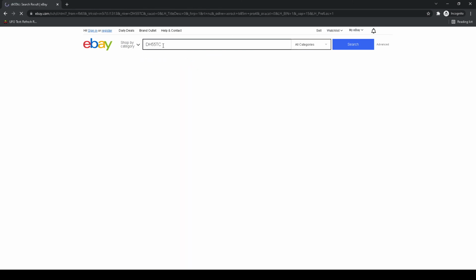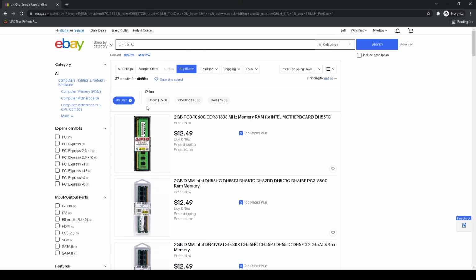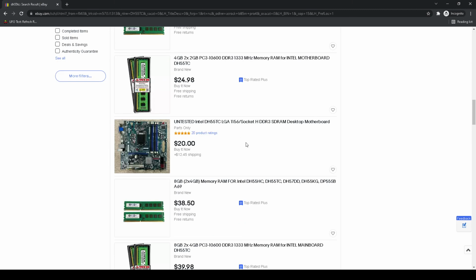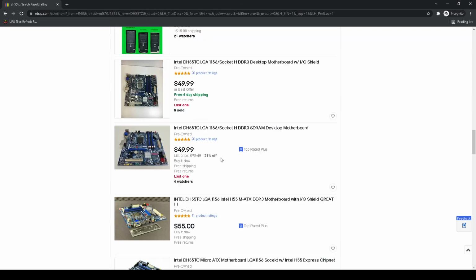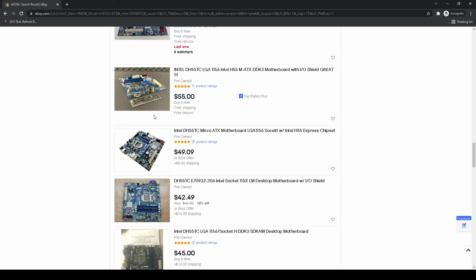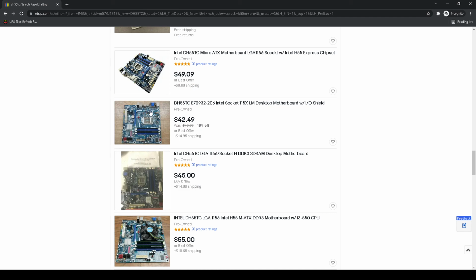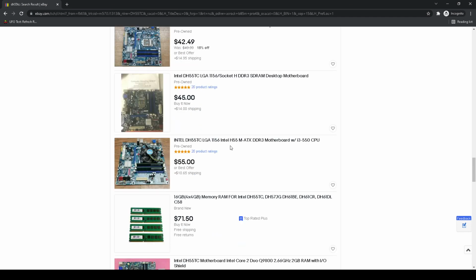DH55TC. This is an old first gen Intel motherboard. I believe it's, let's see, yeah, socket 1156. These are kind of a weird example because if you were to build a PC out of this, it wouldn't be worth much, maybe $100. The motherboard itself looks like it's worth around $50 right now. But the interesting thing about these motherboards is you can put a worthless processor in them and some memory, and you get a lot more out of them.